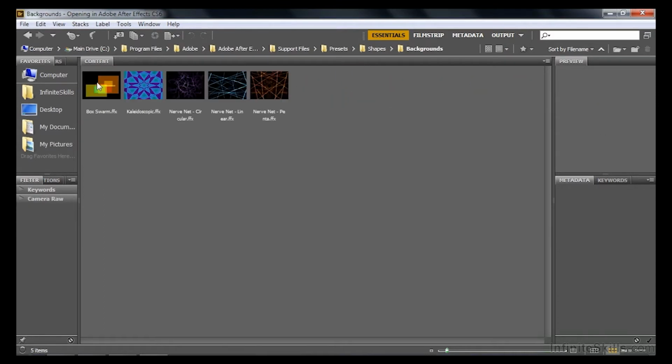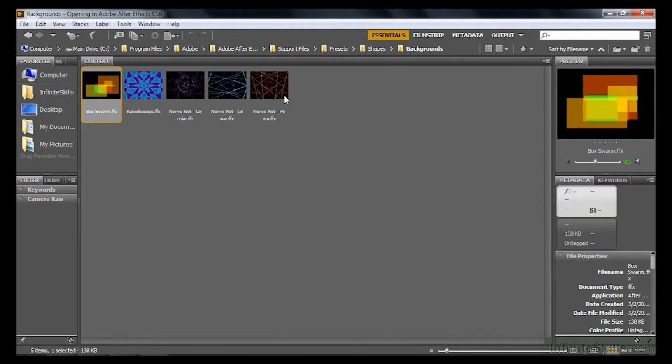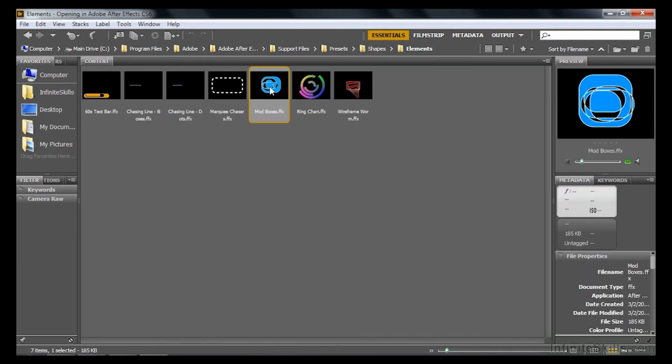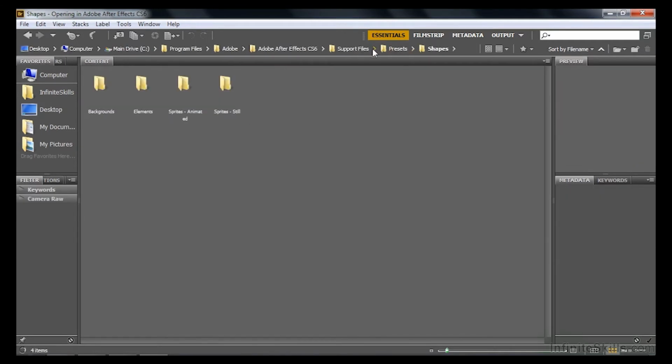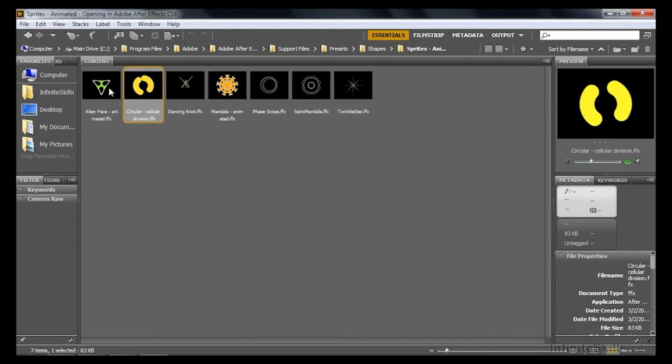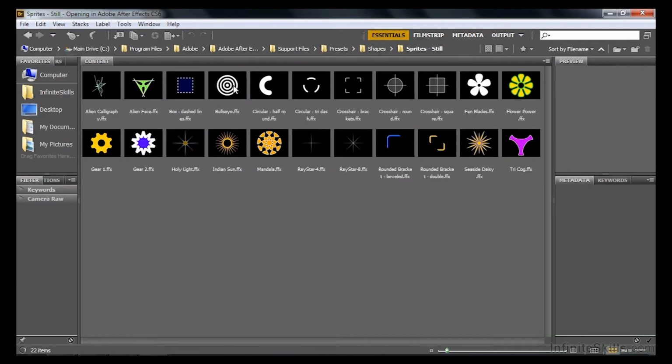Look at the backgrounds. You can click on them and see their animation. There you go. Go to the next one here, or go to Elements. Take a look at one of them. There you are. Going down the line, the sprites animated. Something like this. And then finally go down to sprites still.